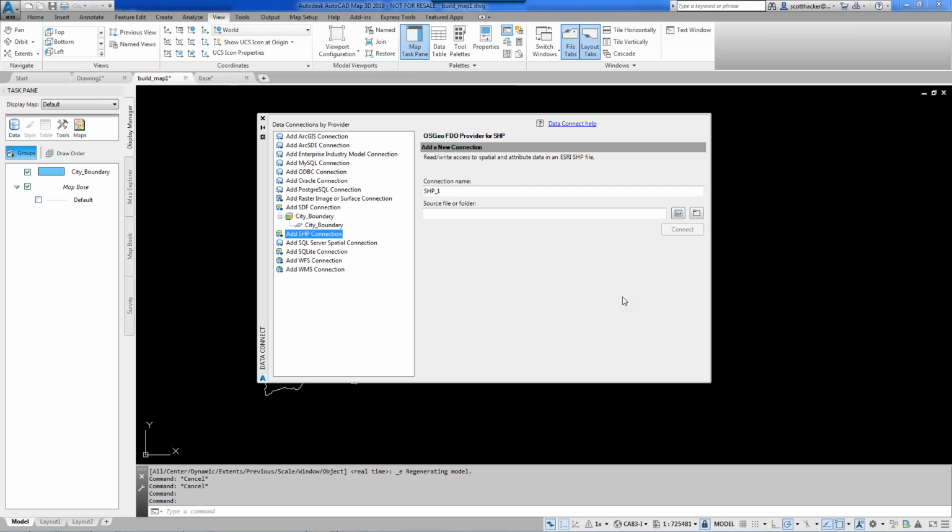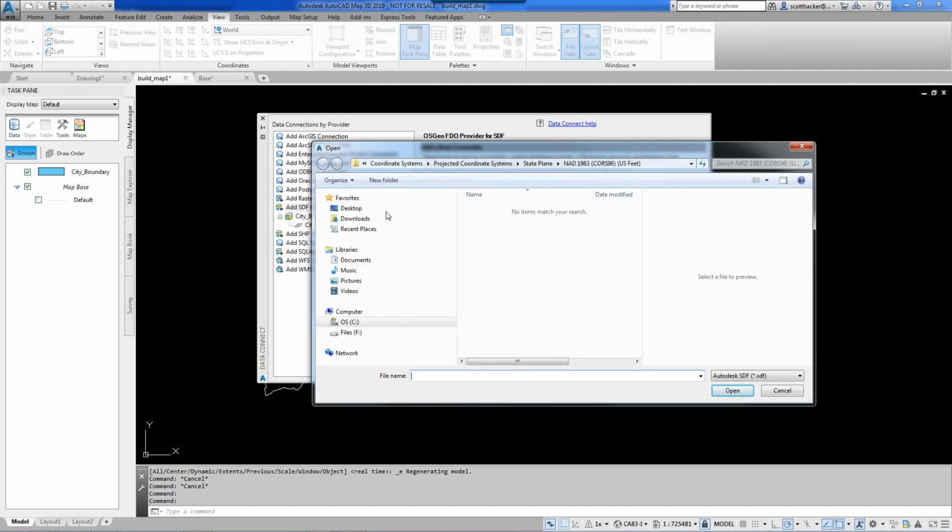So you've got ArcGIS, ArcSDE, SQL, ODBC connections, all this good stuff, raster images, SDF, which we've already done. You can bring in shape files, SQL information. I'd like to add in one more SDF. We're going to call this one parcels. And we need to search for it.